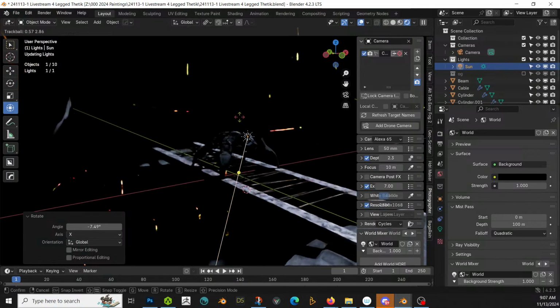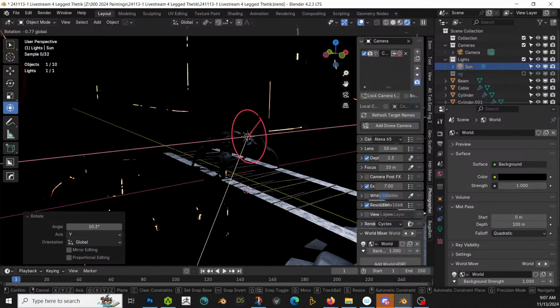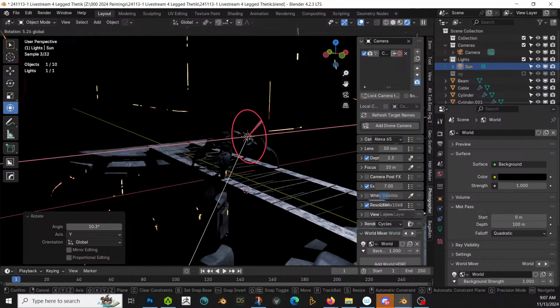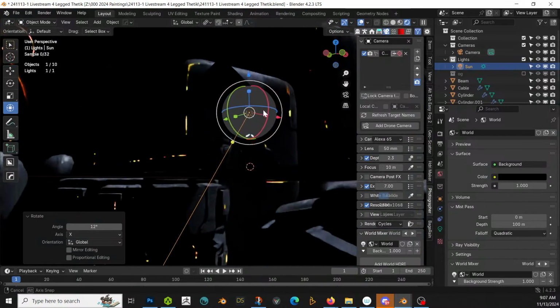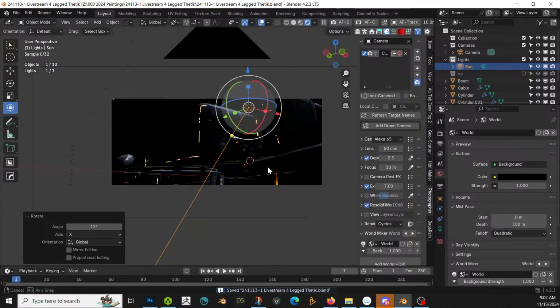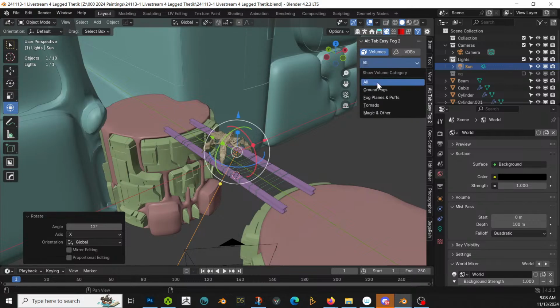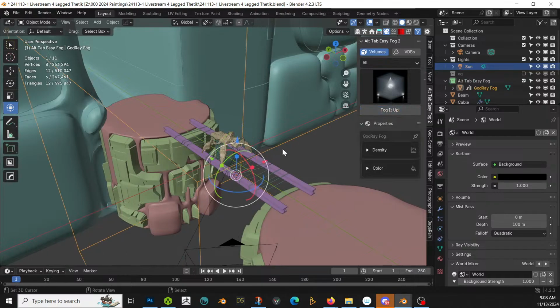And go a little bit more and a little bit more. Or a little bit back. Let's go a little bit back, actually. Show that. Yes, yeah, we'll definitely do that. Okay. And add a fog. Godray fog. Fog it up.